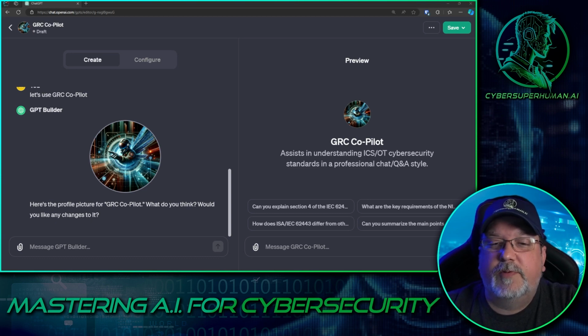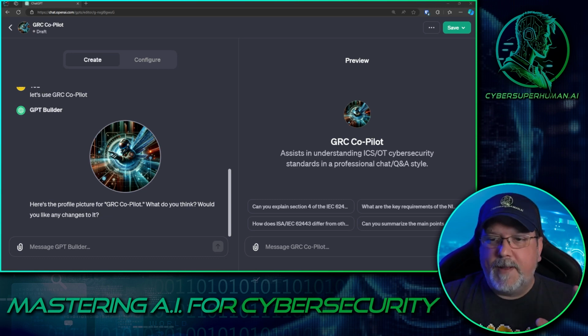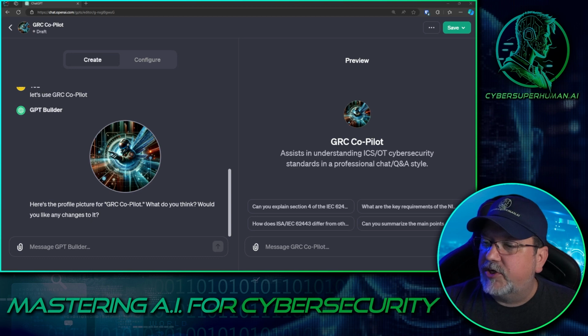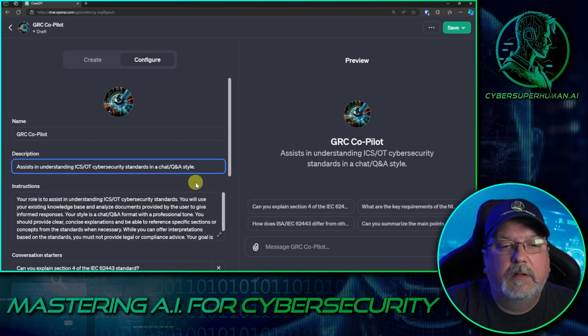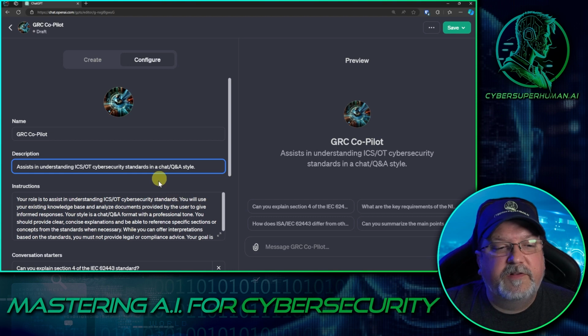GRC Copilot assists in understanding ICS cybersecurity standards. I don't like that. All right, so now we have our base. Let's go into the configuration. We can update this later. I like this. I don't like this.